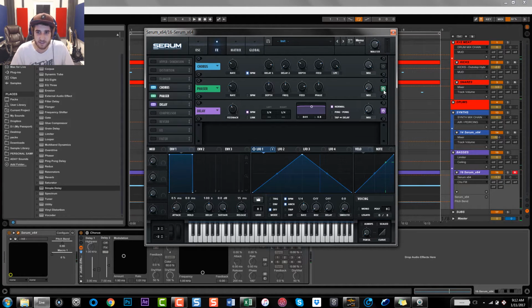Huge difference, and that's just chorus. We're gonna get some crazy results with these, I'm pretty sure. So let's go to the phaser now, and this is crank it up.